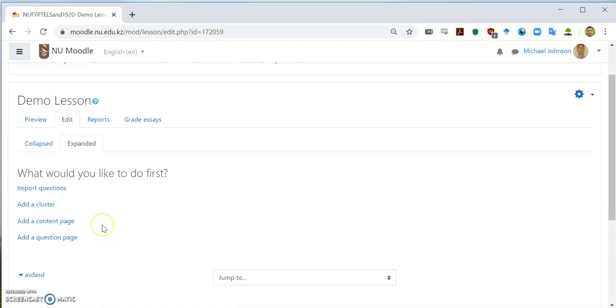Most of the lessons that you'll have on Moodle will have some kind of information, whether that is text, a video, an audio recording, and this would be in the content page. This is delivering information. You'll also have some questions in your lesson, and these naturally will be in the question page.